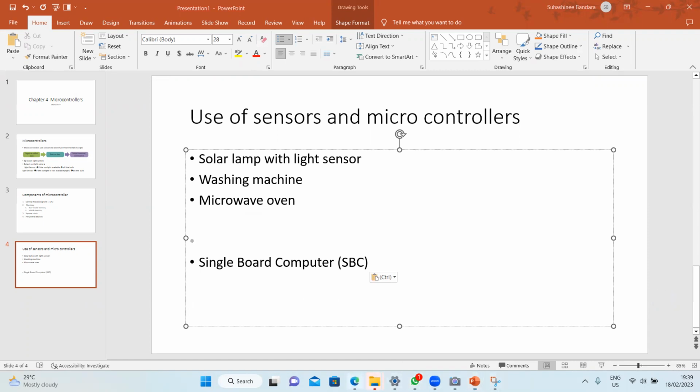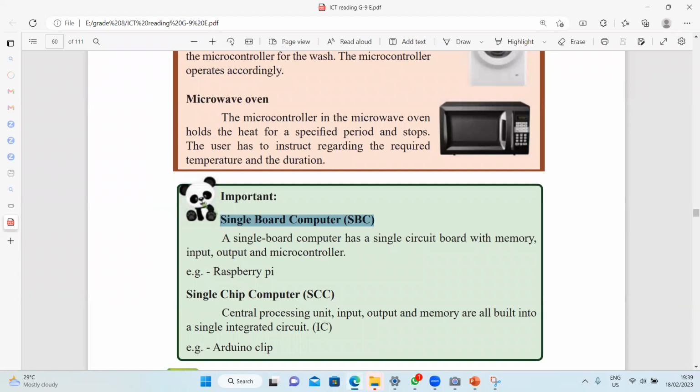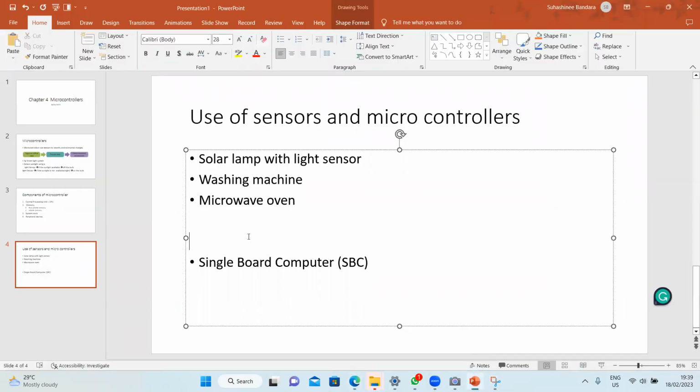Shall I change the topic? Just write type of microcontrollers. Under that, we'll write it. Do you have space there? Just put the heading type. Examples or types of microprocessors. Types of microcontrollers.